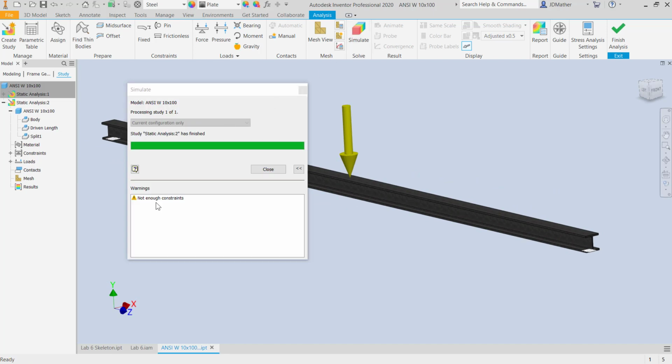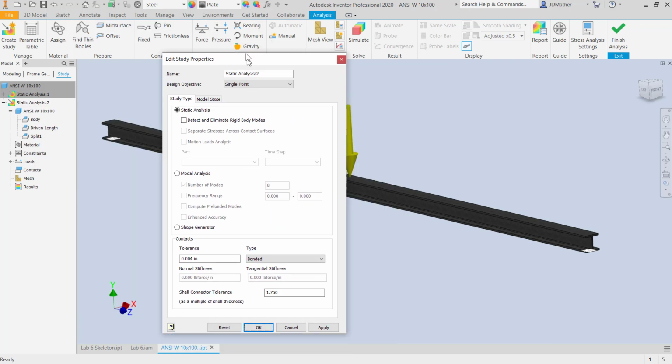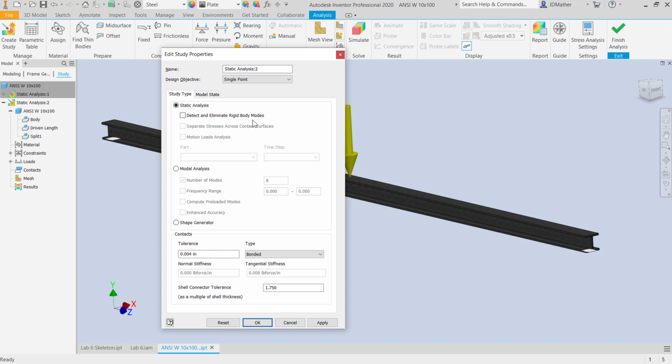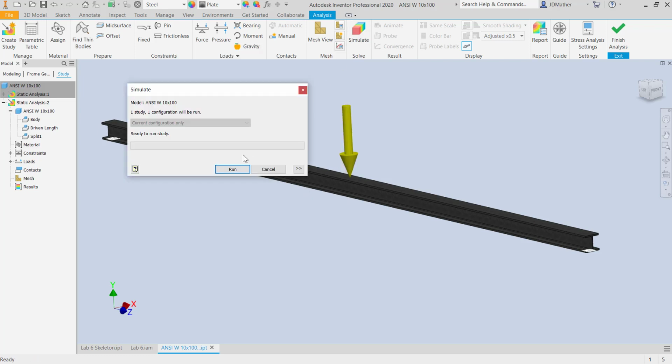Okay, we get an error that states there are not enough constraints. Now sometimes, depending on how you set up the analysis, Inventor will automatically take care of the next step for us. In this case, we'll have to manually take care of that problem, but sometimes it will do it automatically. So what we'll do is we'll go to that analysis, and we will select Edit Study Properties. And then we want to set to detect and eliminate rigid body modes. Remember, when we see the word modes, think vibration or motion. We're doing a static analysis, and so we want to detect and eliminate any motion from this part. We'll say okay to that, and we'll run the simulation again.